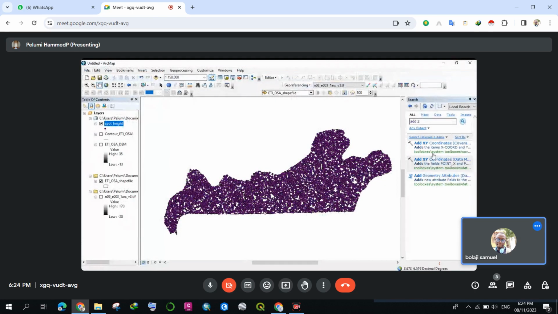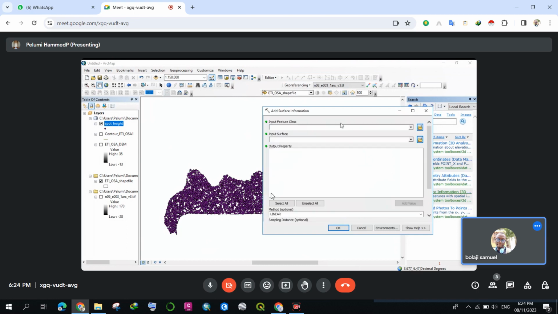So add Z. You can add surface information. Sometimes if you search add Z in ArcGIS Pro, it won't bring any tool. The name of the tool is Add Surface Information. Sometimes I do call it add Z, because ArcMap will correct it for you, but if you type it in ArcGIS Pro, you won't have anything. It will say no tools. So the input feature class will be your point, the spot height. Good, and then the surface will be the SRTM. Then you check the Z, and then click OK.